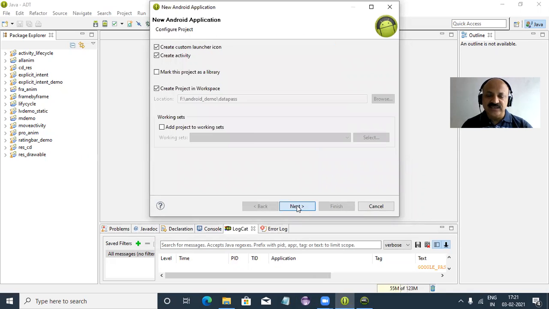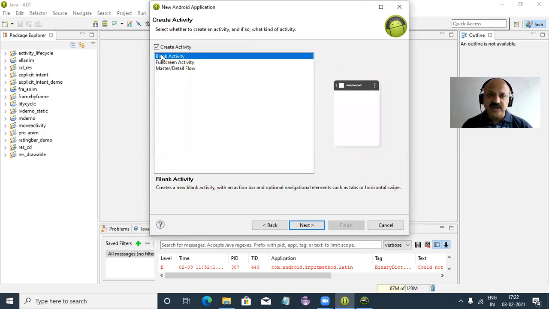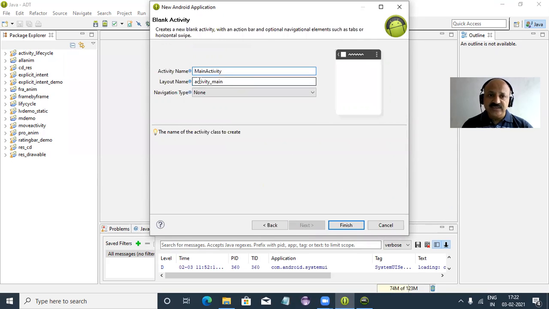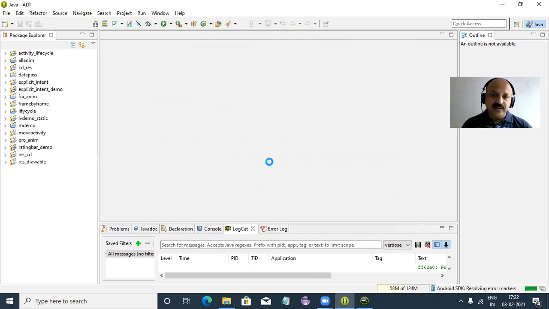Next is our application name, and our workspace folder is properly selected. Next is our icon, and the background color you can also change, but here I do not need it. Then blank activity, next, main activity, our Java file, and activity_main, the XML layout file in Android, and then finish. That takes some process while creating our app.